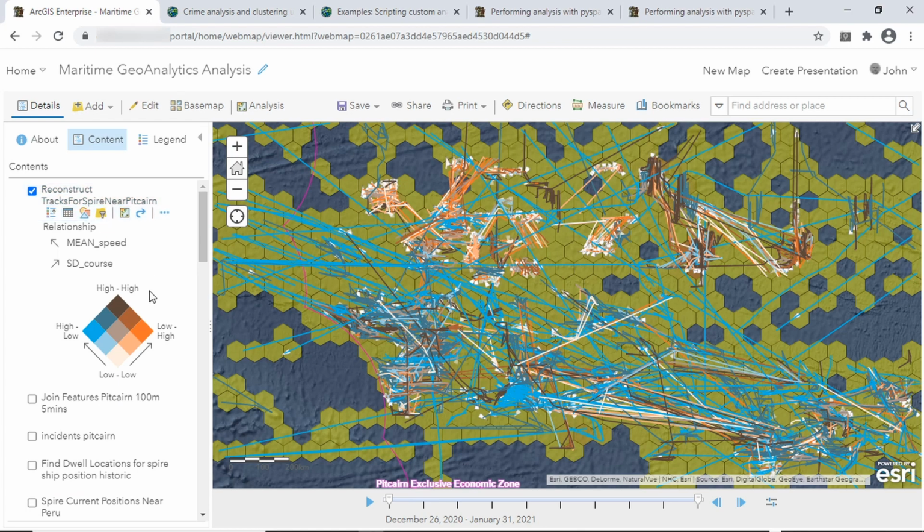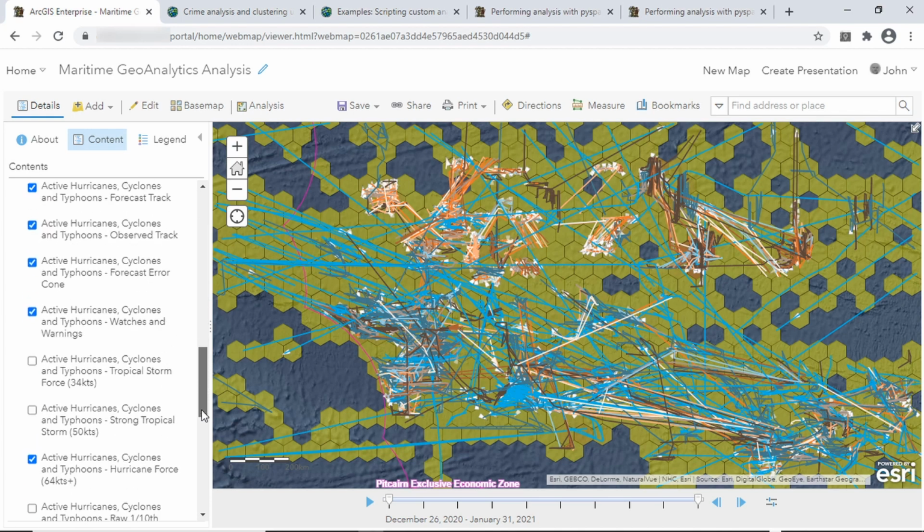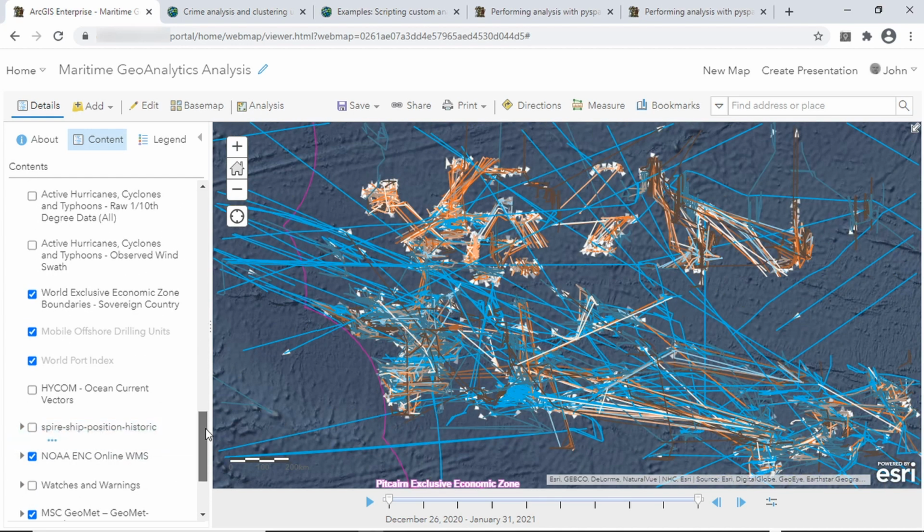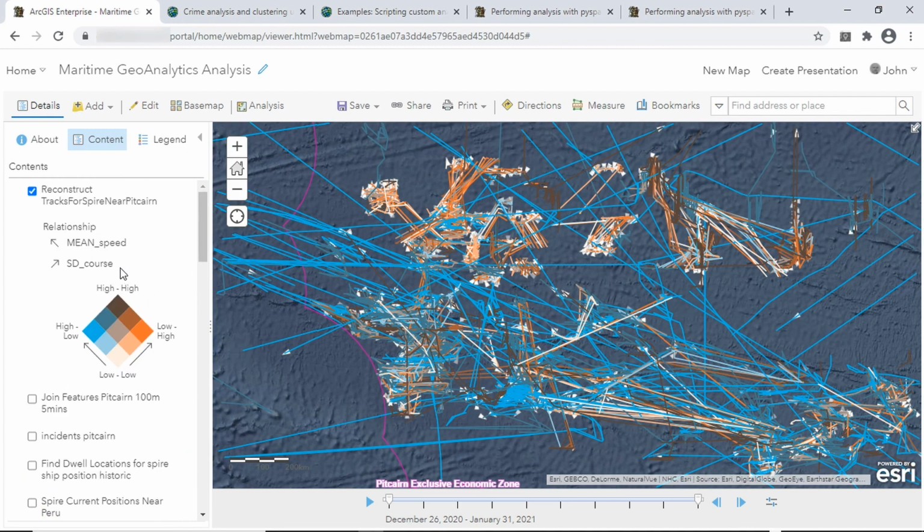Fishing vessels will have lower speeds and a high course standard deviation as they're moving back and forth across the fishing grounds. And then just transiting vessels will have high speed and low course standard deviation. So think about cargo vessels or tankers that are trying to get to the market as quickly as possible.